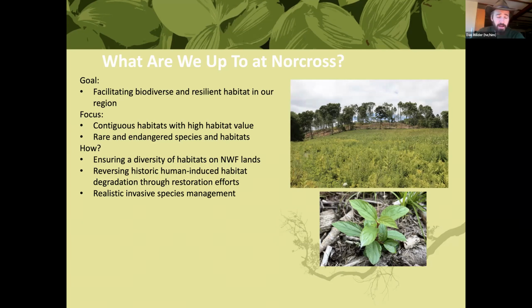We spend a lot of time recently working in these kind of fire adapted habitats, because when you start looking at the rare species list, you realize that when you look at the terrestrial species, at least about half of them exist in these fire adapted habitats. So it's become a real focus of ours because of that. The picture on the bottom there is New Jersey tea.